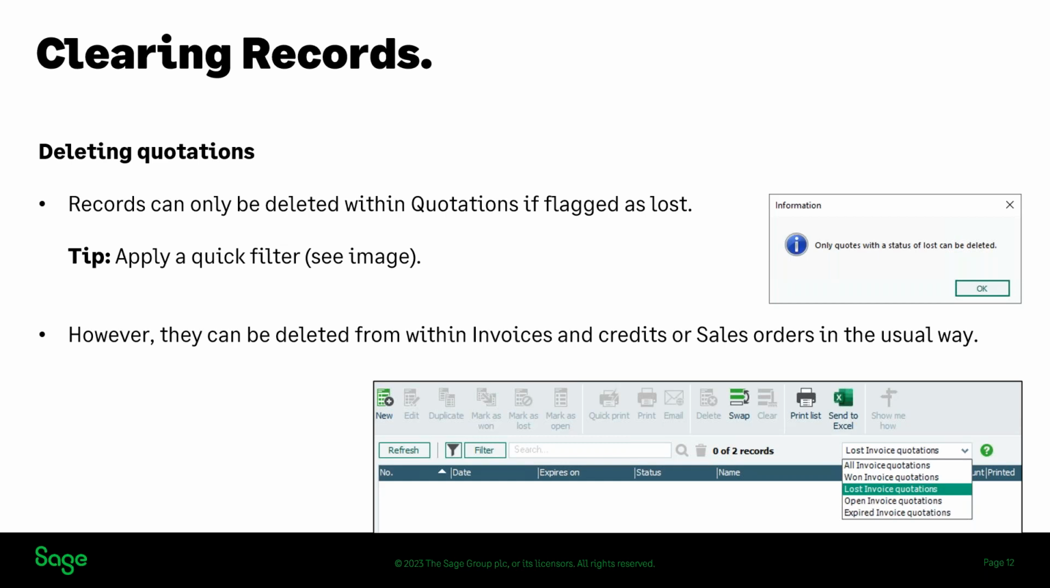So you can actually go into the invoices and credits module or the sales order modules, and you can delete quotations in there irrespective of their status. Let's just have a quick look at what we're talking about there, because it's the only thing that may catch people out. So let me just quickly show you that one.